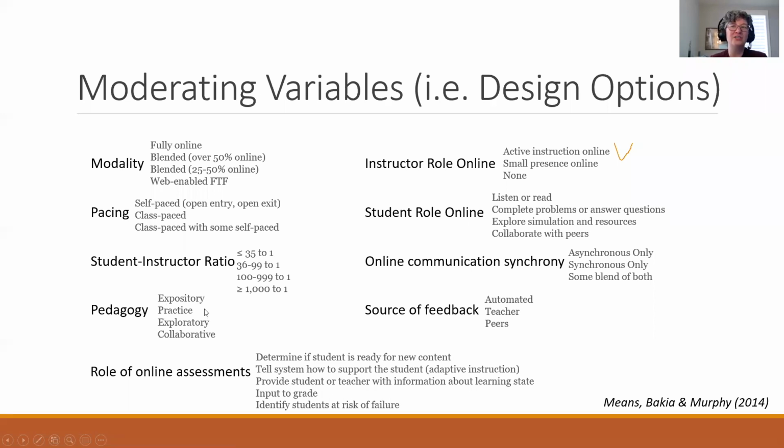For pedagogy, some of these strategies or approaches are more effective. If you use expository, which I do use expository some, it's good to also mix it at least with some practice and exploration, and if collaboration makes sense for your topic, to integrate that in.